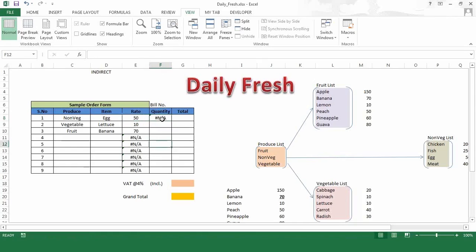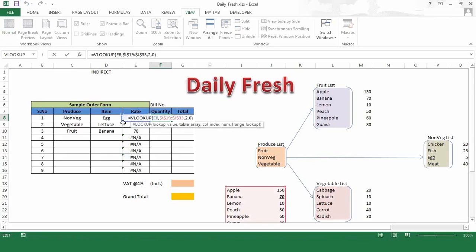Actually I wanted to put the rate also here. Now since I have not frozen my column, what has happened? This D has automatically changed to E. Fine. So this was looking for egg in the rate column. I didn't want to do that. That's why I froze D. Okay. Thank you.